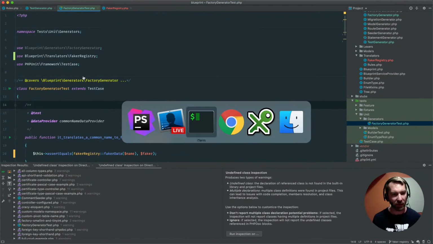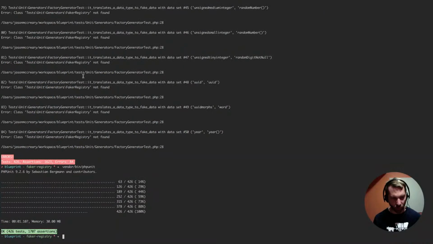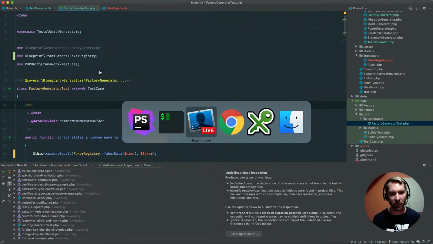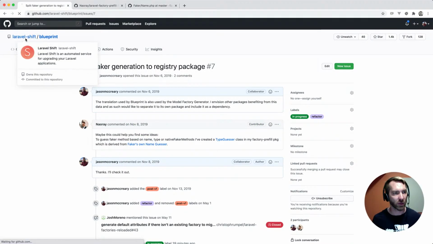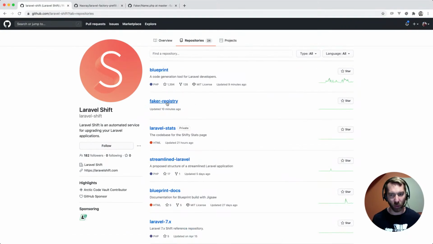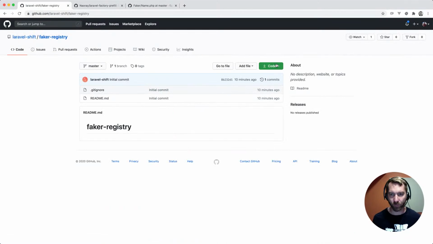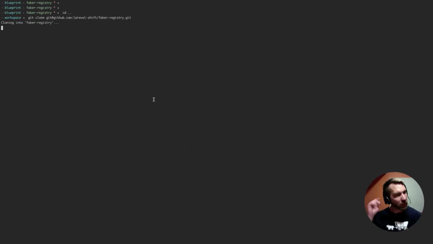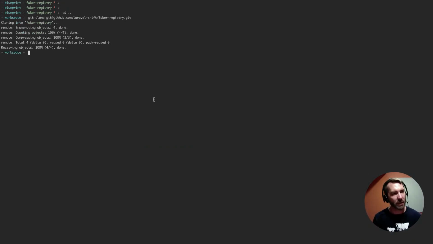So next step is going to be to basically go back up a directory, and let's go out to Laravel Shift and pull down this new repository, this faker registry. So let's just SSH, let's clone that. So git clone, boom. And let's just go into that directory.